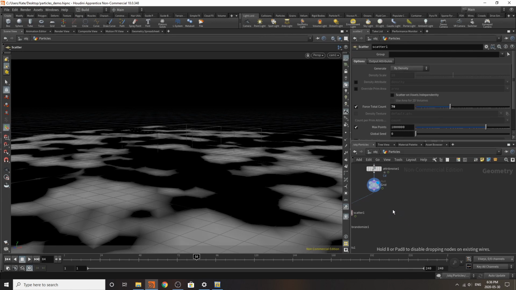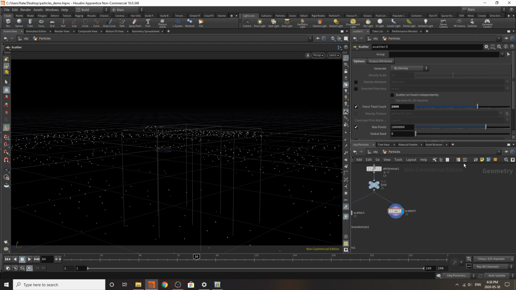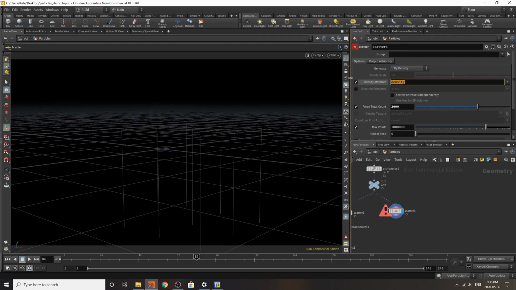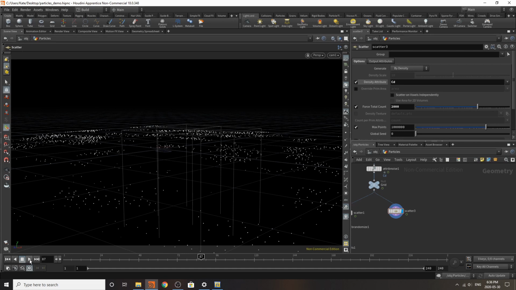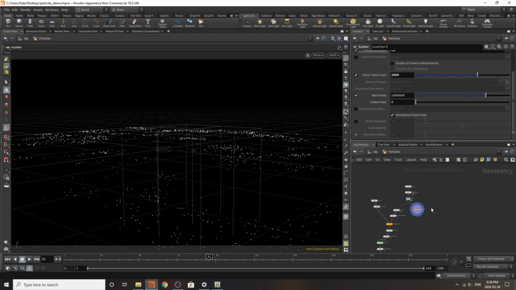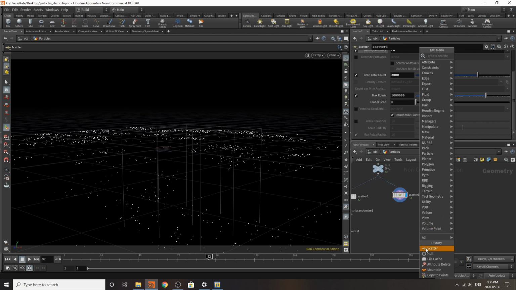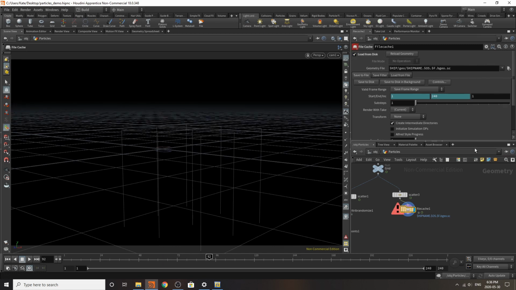We'll add another scatter node. Lay it down here. Maybe add 200. And scatter across. Which works, but is very, very slow. So we might want to add down a file cache and just save that to disk.